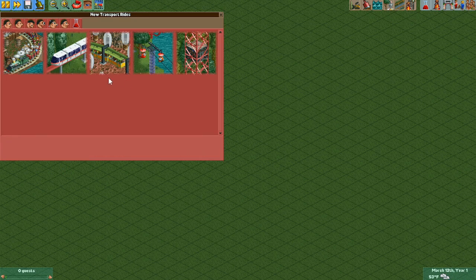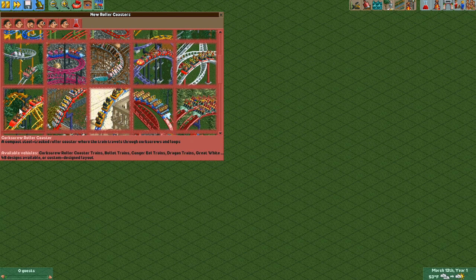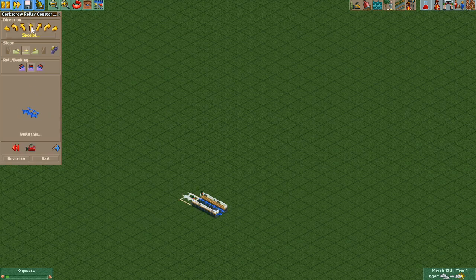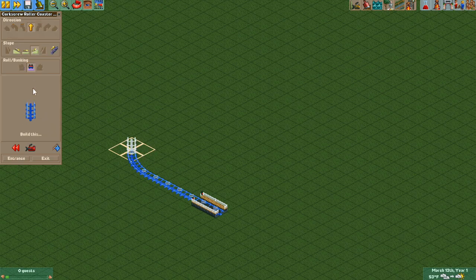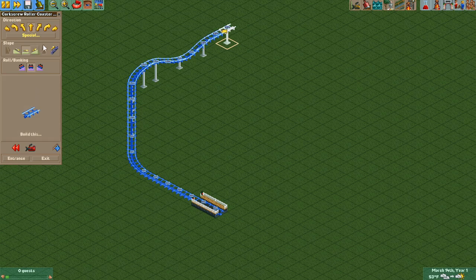Alright, let's start by building our track layout here. I'm going to be using the corkscrew roller coaster, and we'll see why in just a minute. But we're going to go ahead and just build some circuit. It really doesn't matter what features the circuit has. If you want to put in any inclines, loops, whatever you like, it's all entirely up to you.